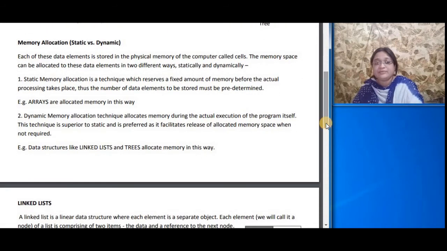Next is memory allocation. Now there are two types of memory allocations. One is static, another one is dynamic. Each of these data elements is stored in the physical memory of the computer called cells. The memory space can be allocated to these data items in two different ways. One is statically, one is dynamically. Now what is static memory allocation and what is dynamic memory allocation?